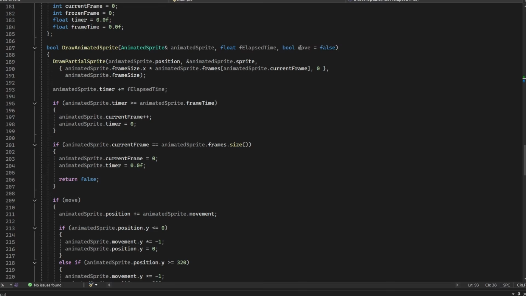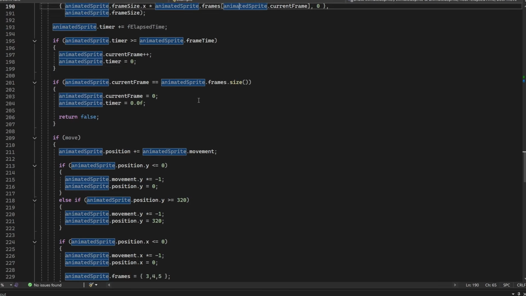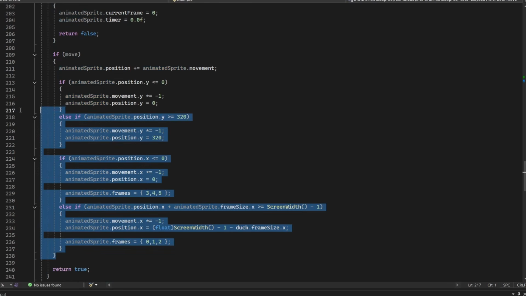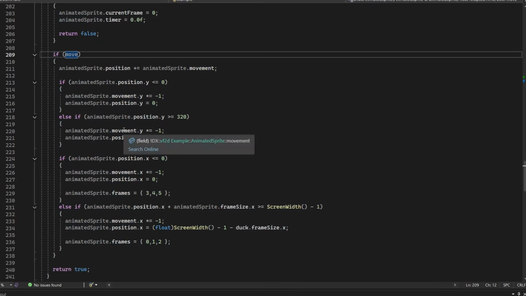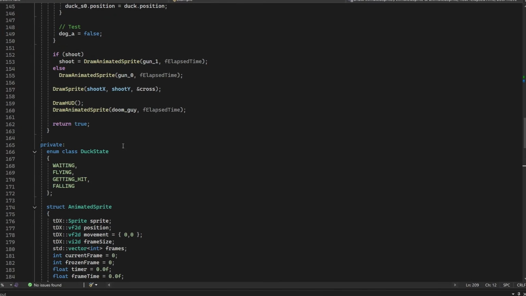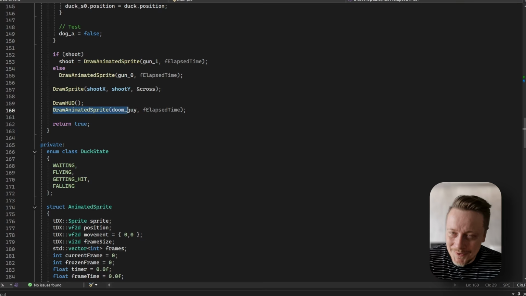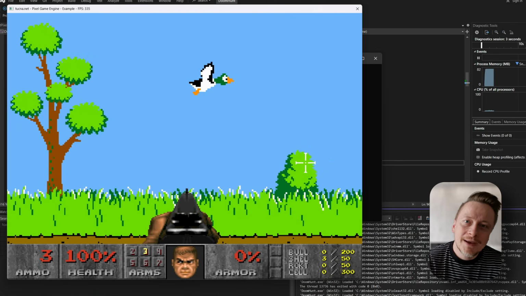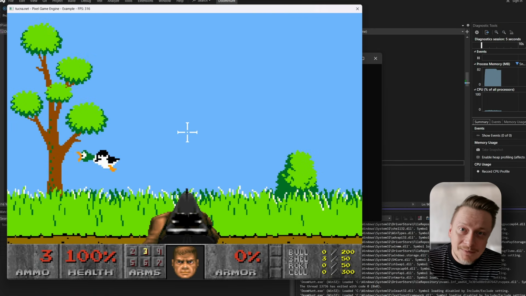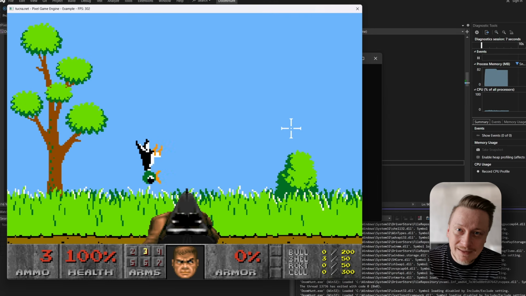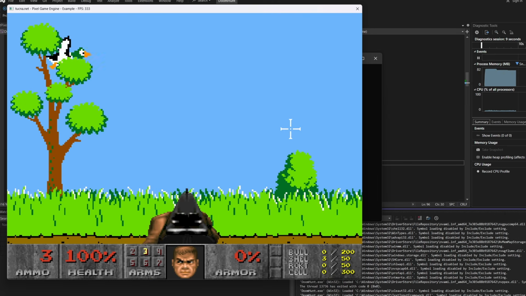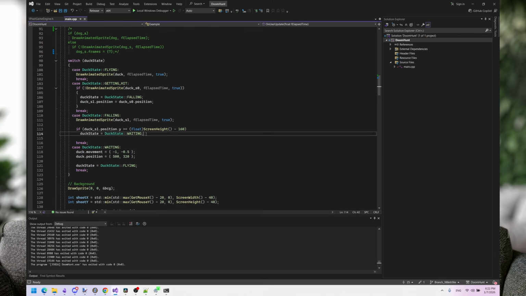I added a move flag to our draw function. This solves the floating Doom guy bug. By passing false for the Doom guy and the hat, the engine knows to ignore the boundary logic for them. He stays anchored to the UI. But for the duck, we pass true. It flies, it bounces off the walls, and when we shoot it, it falls, hits the grass, and resets the loop. I just changed its state to spawning a new one before it hits the floor. It's still not perfect, but we are on the right path.